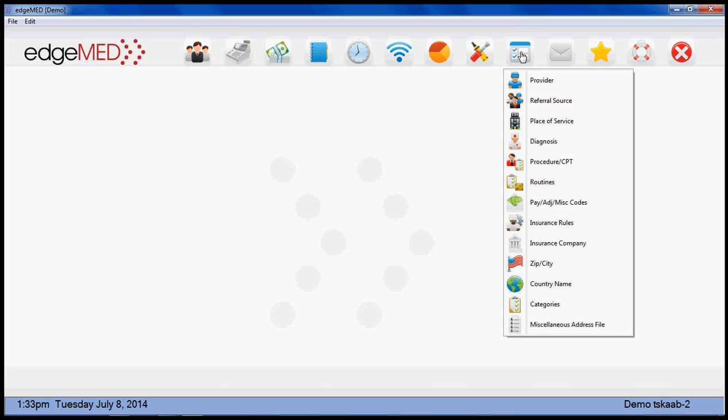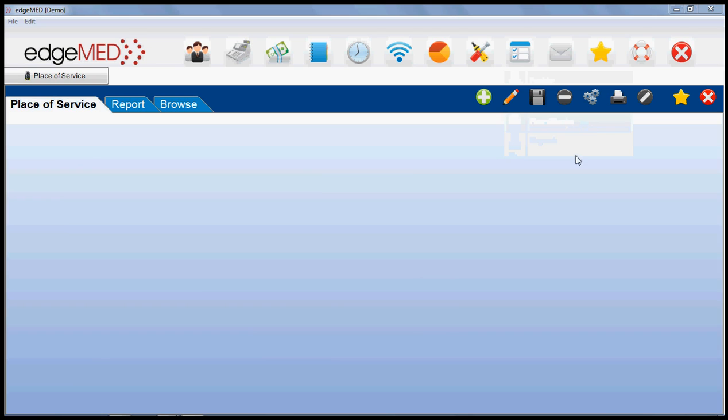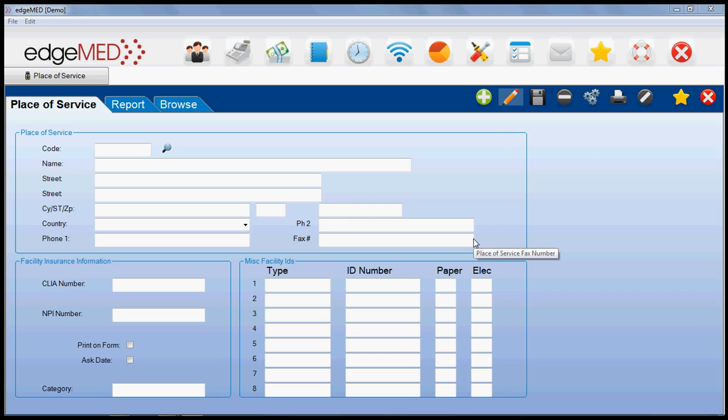The purpose of this recording is to discuss adding and editing a place of service location in the EdgeMed software. The code tables reside in the fifth icon from the right. We're going to utilize the place of service icon by clicking on that option. It will take us into the place of service code table.